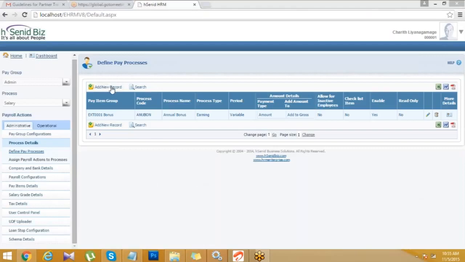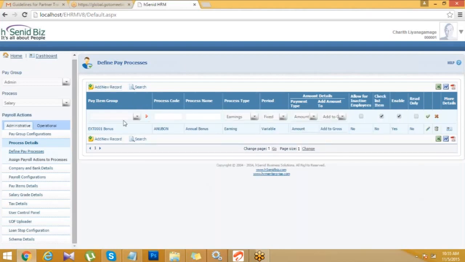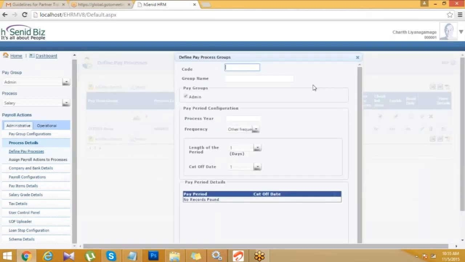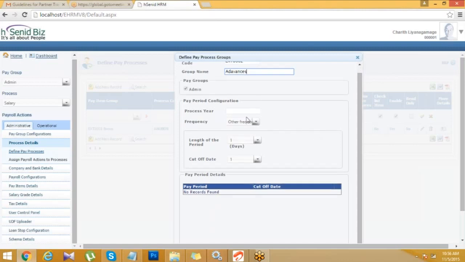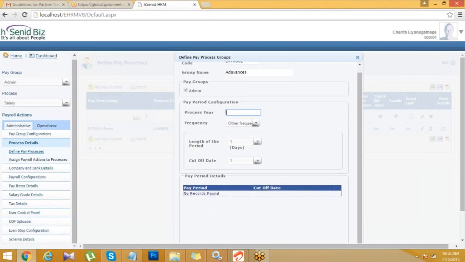Click on add new record. You can either select the existing group, but since it's an advance process, it's not related to bonuses, so you can create a different one. You can give whatever code you want. How do you create a new one? Click on this one, and I will put 002, and group name I will put as advances.